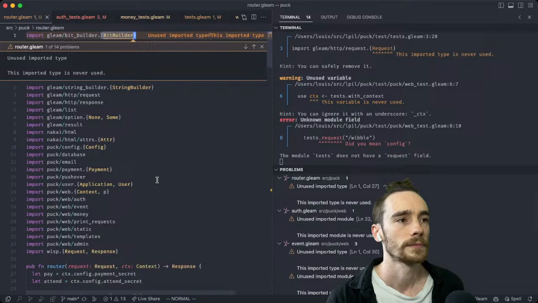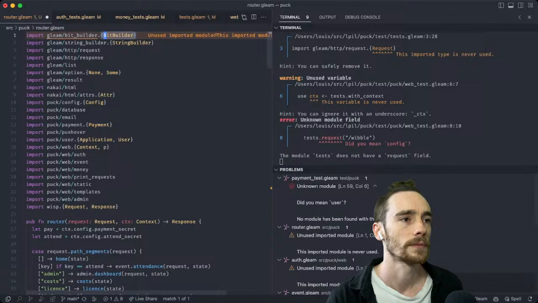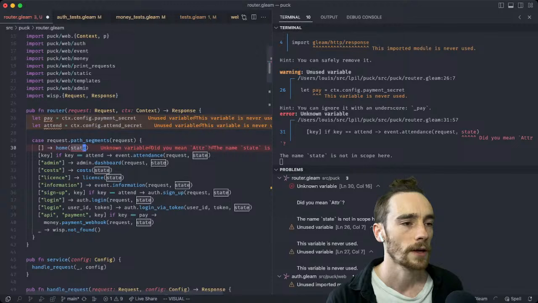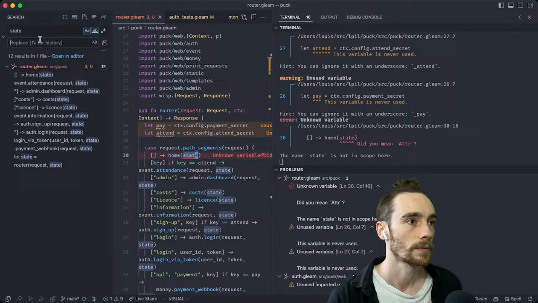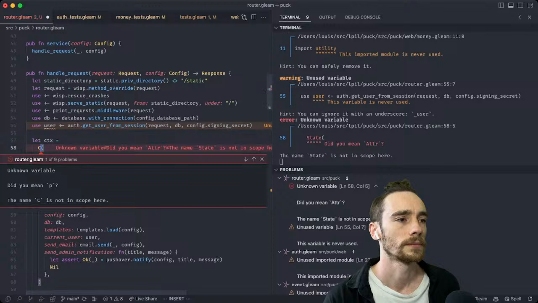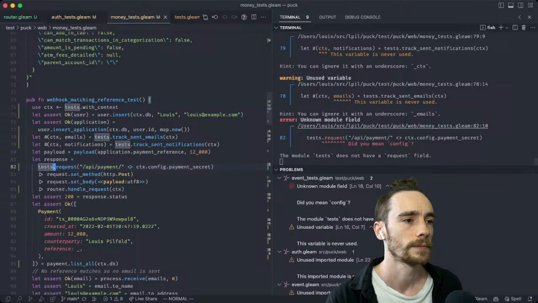Is it really not used? That isn't used, okay. Is this used? No, it's not used, okay. I thought I changed all of these. Didn't I do this? I guess I didn't, or I've accidentally undone it in this file. What? I definitely did this. Okay.